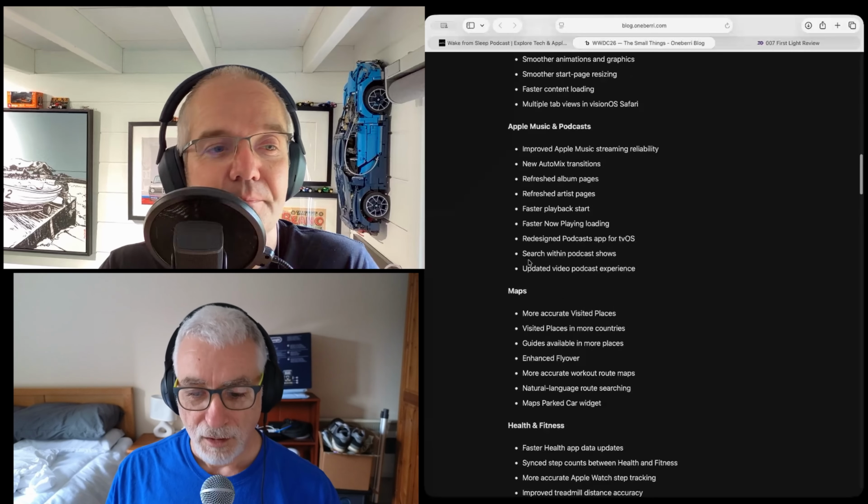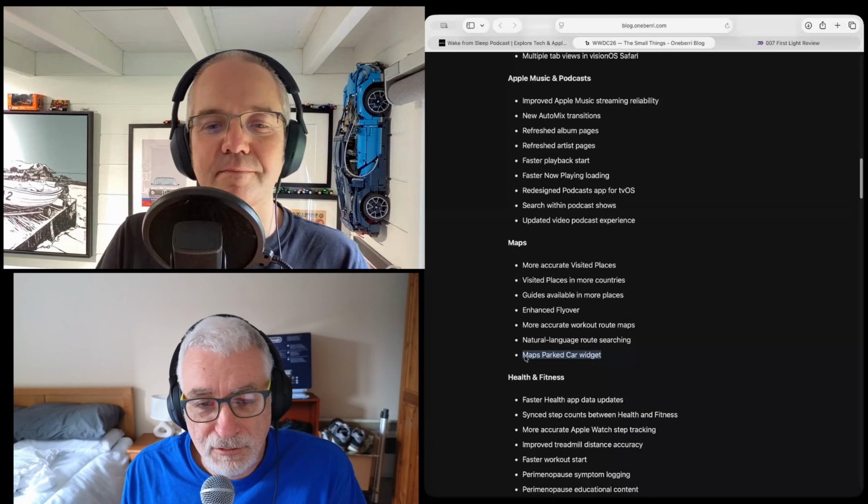Enhanced flyover. I didn't get that when they showed it in the keynote. I don't understand why anybody wants it. It looked really good. It did look good, but it's a great demo, but who actually uses it? This is my point. It's a demo. It's fluff. And where do you go to activate flyover? I still don't know.